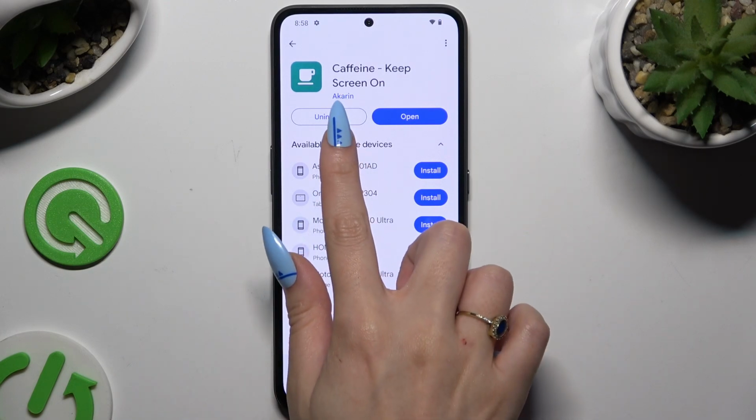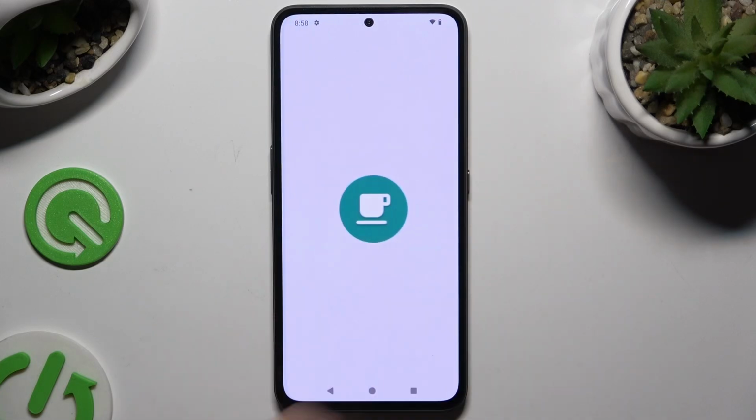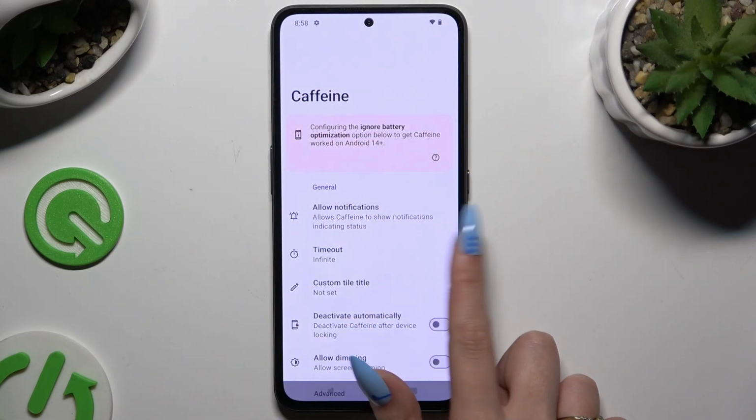It has to be from this developer. When your app is ready, launch it. Hit OK in welcome pop-up and make sure that Infinite is on.